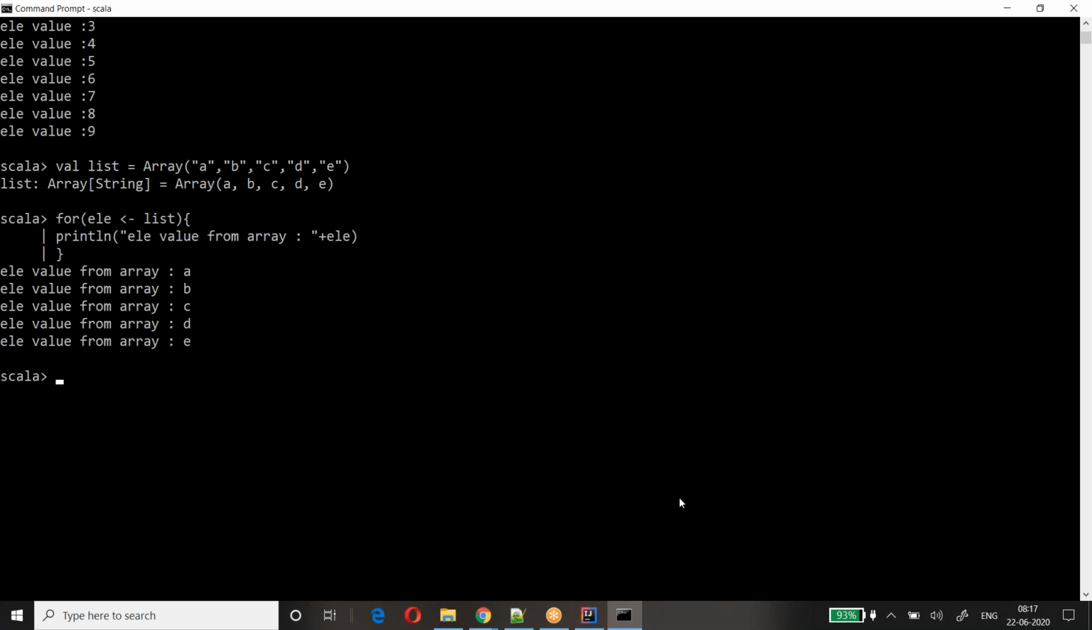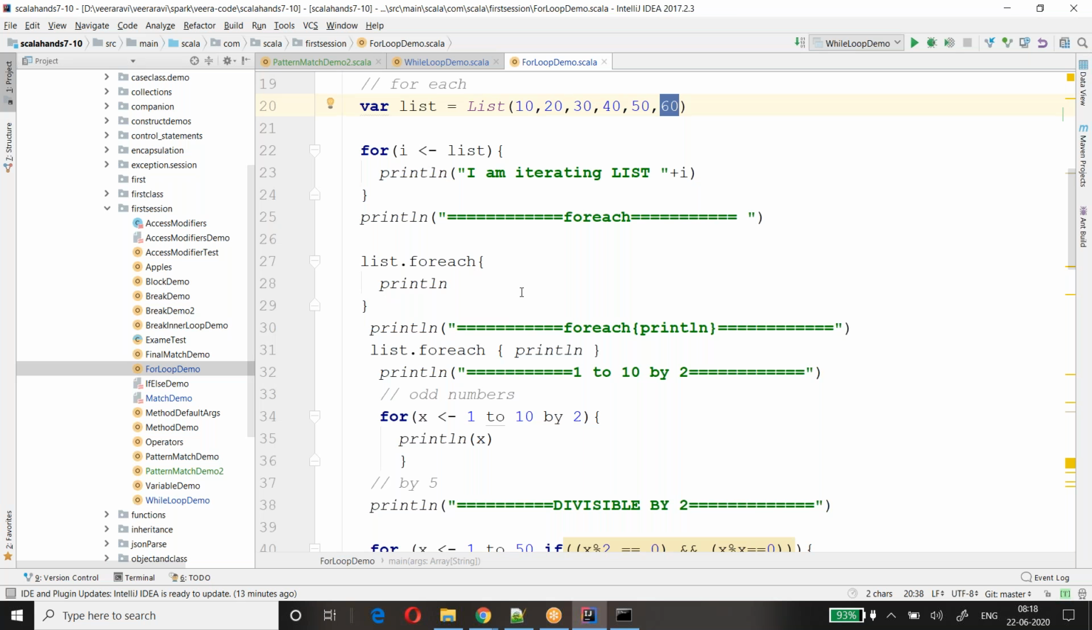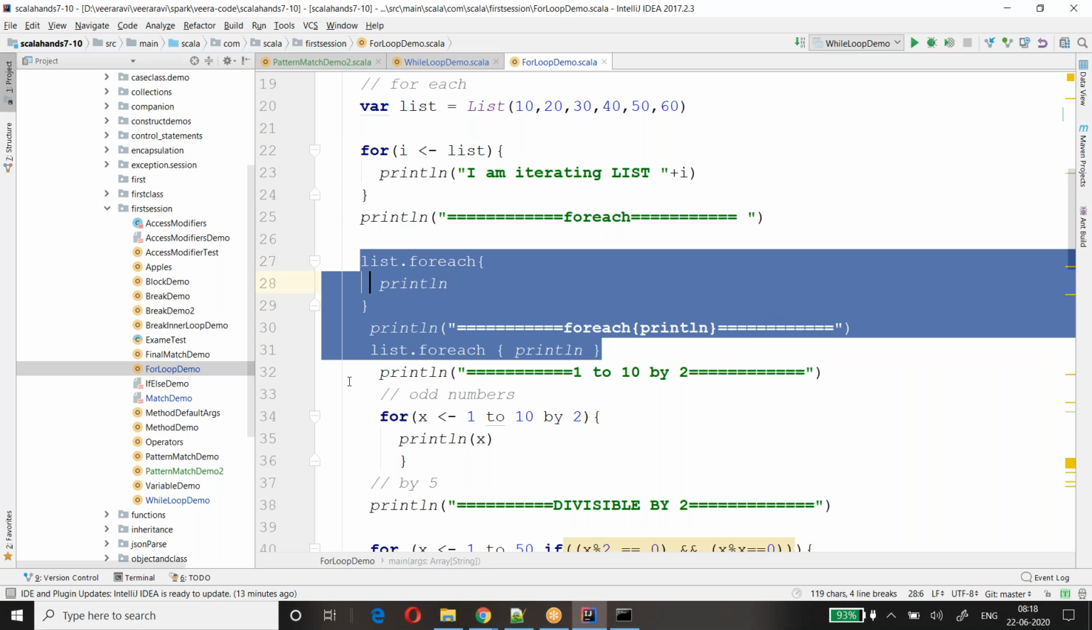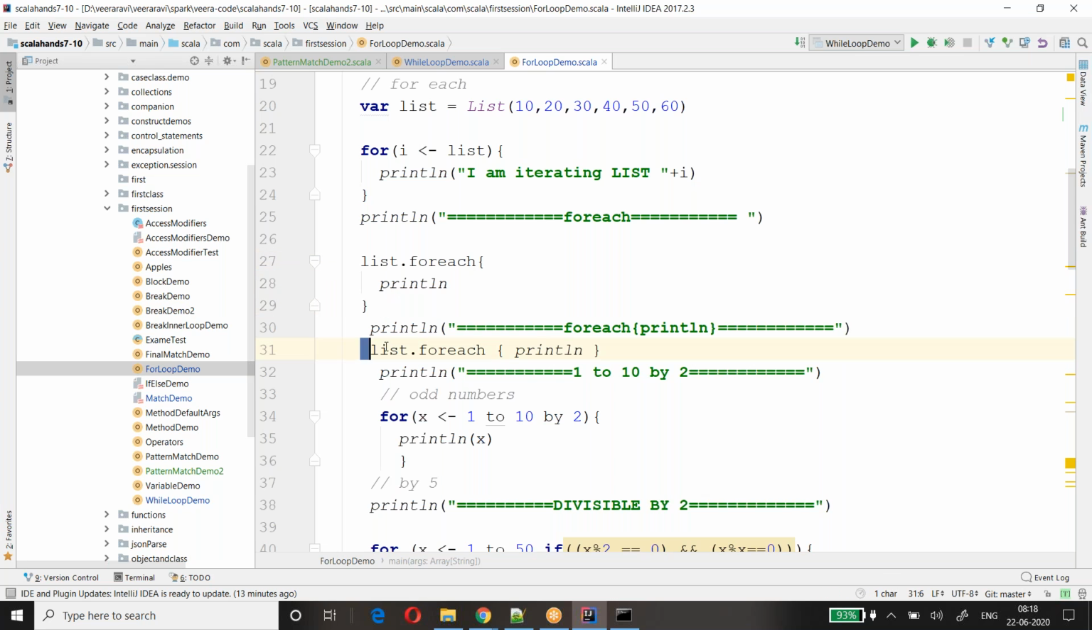Okay, this is one way of doing it. You're writing the for loop explicitly. There is another way of writing it. Like this. This and this both are the same. Okay, these two are the same. You have written multiple lines, and you have written a single line. Both are the same. Okay, next.